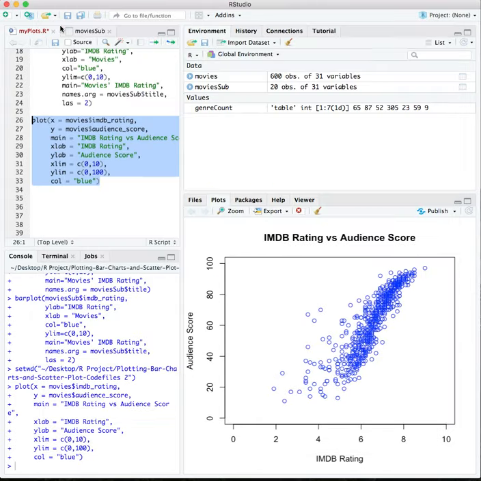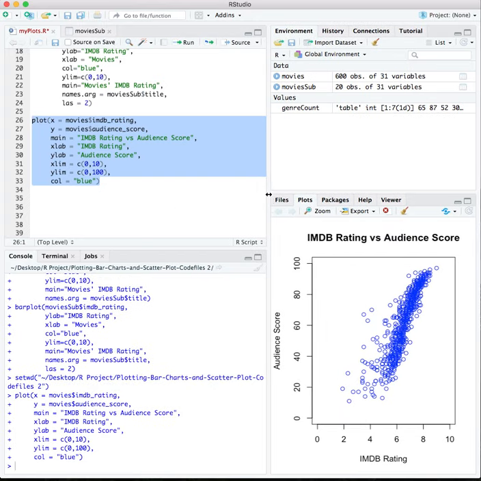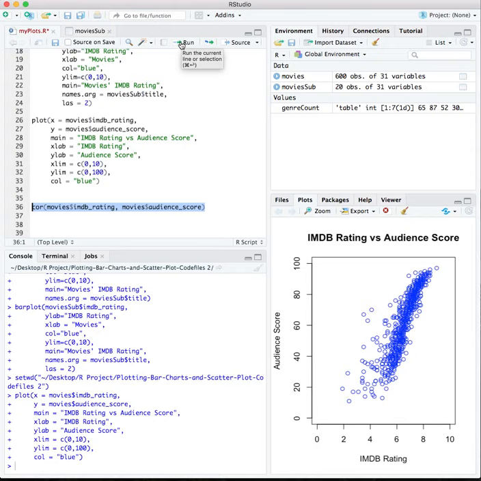Close this plot. Now, as I said in the beginning, we will find the correlation for these two variables. The function used to find correlation in R is very simple: cor, that is, correlation of movies$imdb_rating and movies$audience_score. Just type this command and click the run button in the source window.